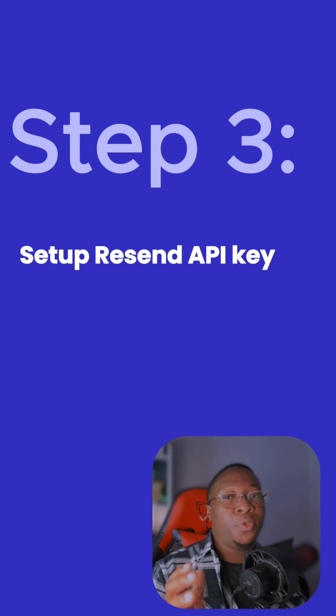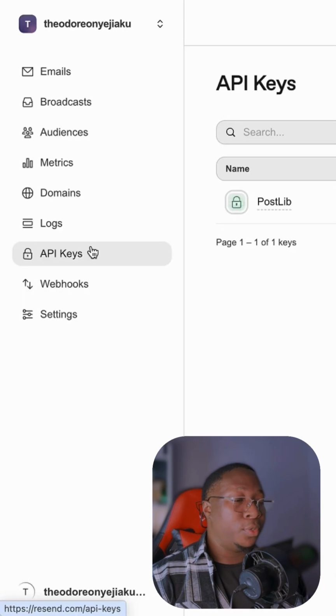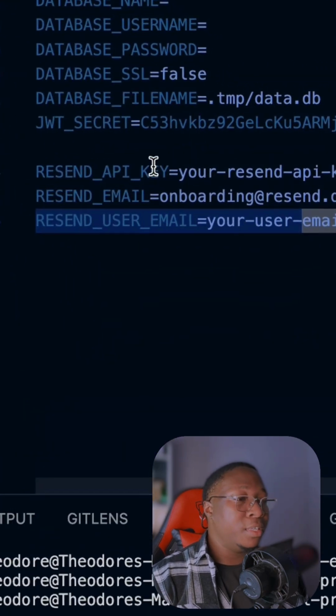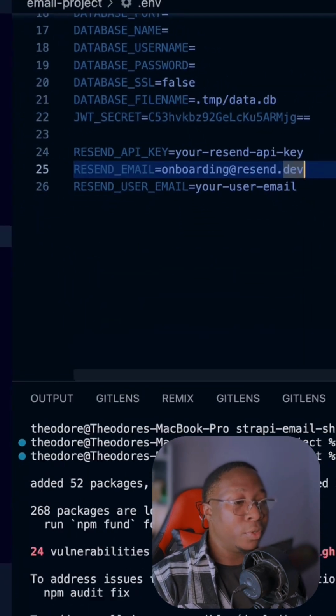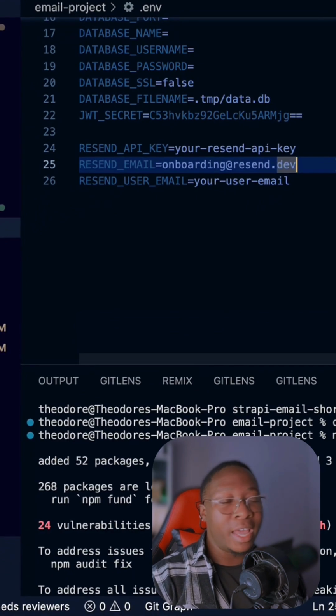Step three, set up your Resend API key. Head over to your .env file and add your Resend API key. Your Resend email should be the one provided by default, which is onboarding@resend.dev, and then add your Resend user email.